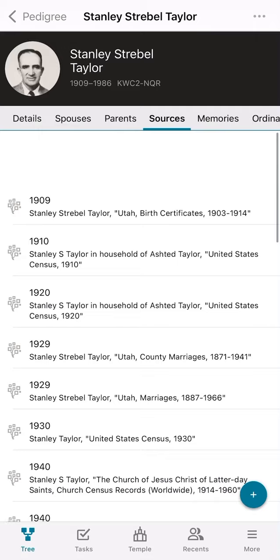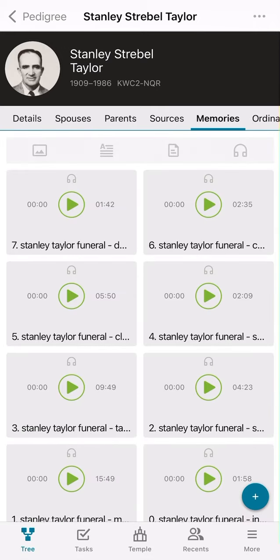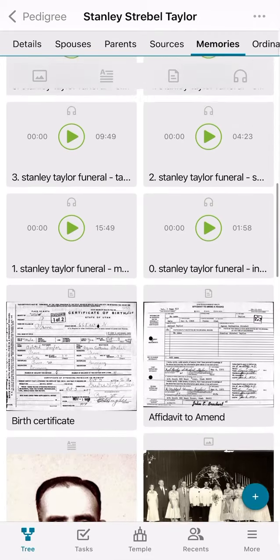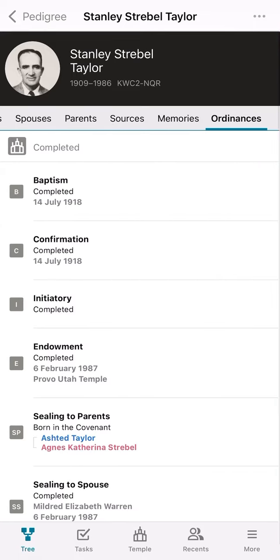Any sources, which we'll talk about in a minute, those are really important. Memories tab, you can upload all kinds of great stuff to the Memories tab. And if you are a member of The Church of Jesus Christ of Latter-day Saints, you'll see the Ordinances tab as well, which is an awesome tab.